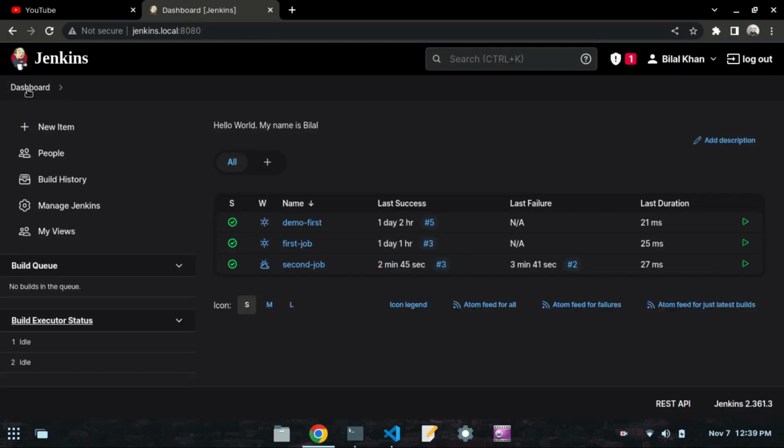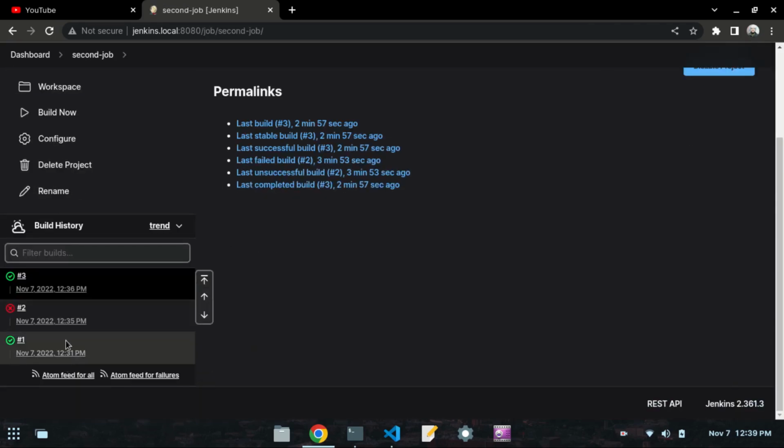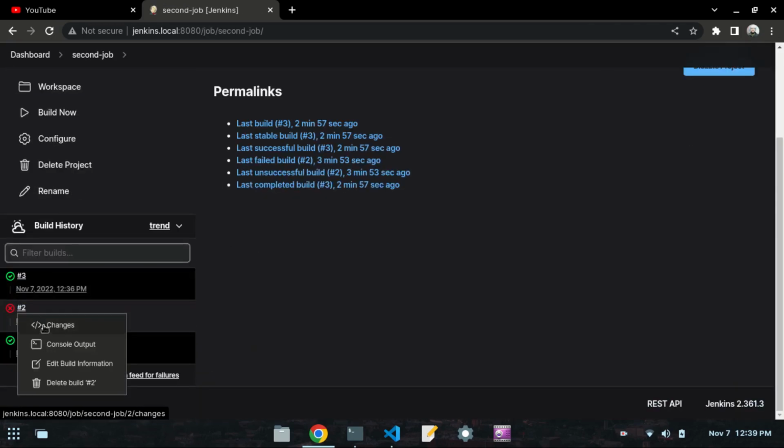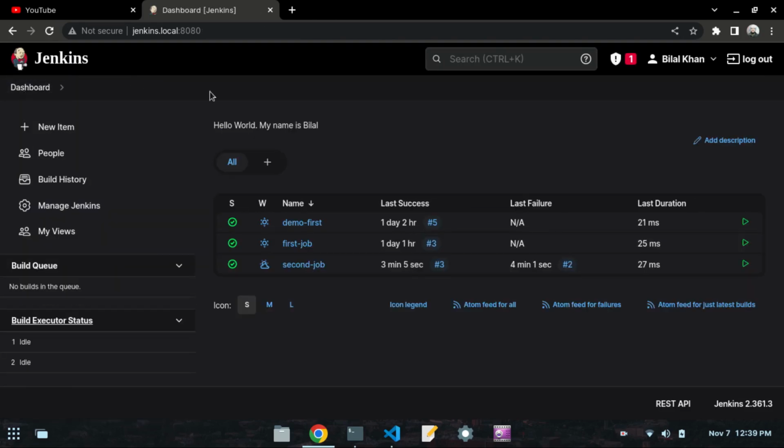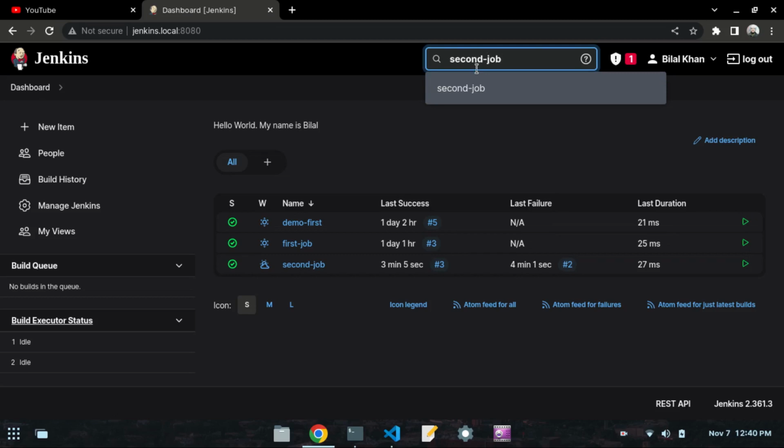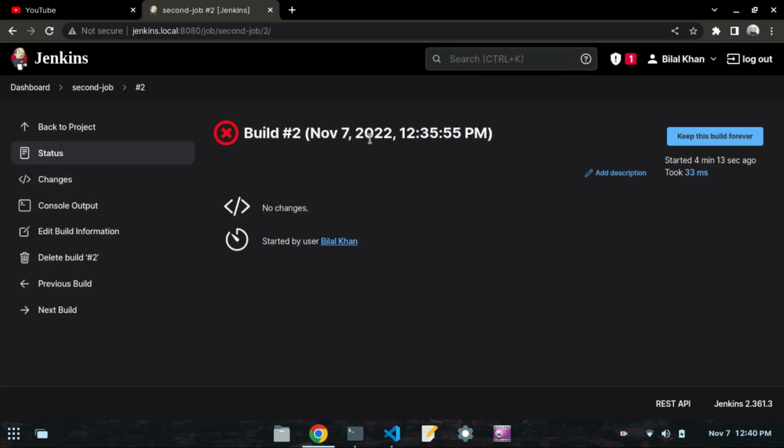Alright, so let me show you. Go to the dashboard, and as you can see, there are three build options present in this second job. So if I want to access the second job's build, I can go like this, and I will click on this, like this console output, and it will show me the data like this. But let's say if I want to go through this search panel, I will simply click on this second job, and then write the second option. Alright, if I press on this, you will see that I am currently present in build option 2.